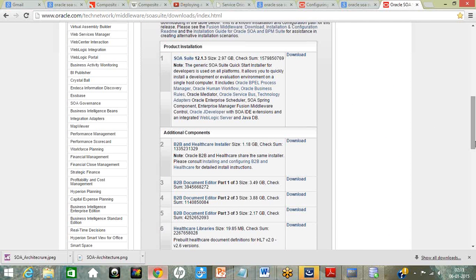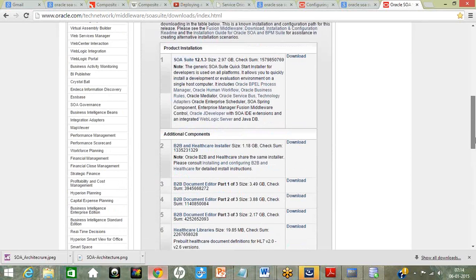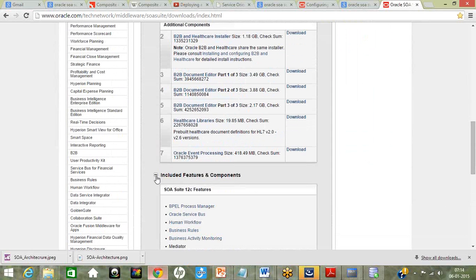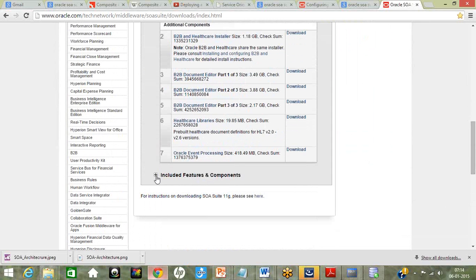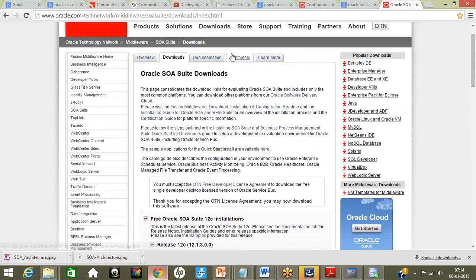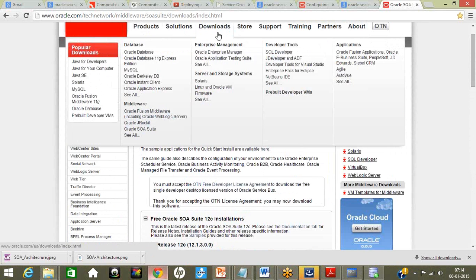So you need to install your SOA suite, and apart from installing the SOA suite, you need to install your WebLogic server and then the database, and then you need to download your so-called RCU. All these things you need to make sure that you are downloading. Now I'm basically going to show you the WebLogic server which we are going to download. You can go to the downloads, go to the Oracle Fusion middleware.